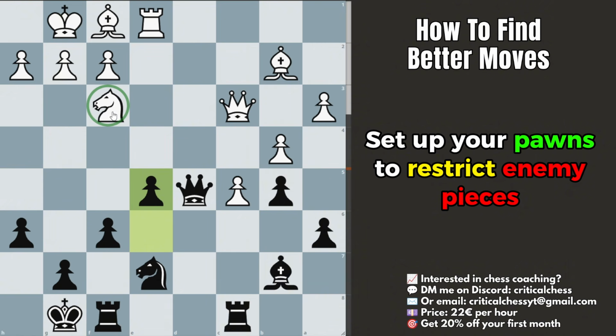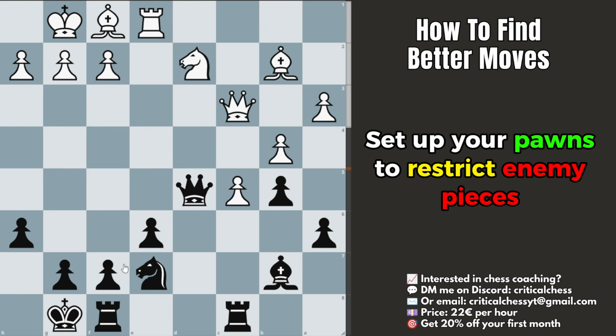So the knight does not really have good forward movement on this side of the board, and it cannot go to h4 either because it's not going anywhere from h4. So this knight also has become very useless alongside this bishop on b2. So this is a very, very powerful idea that I want you to remember.